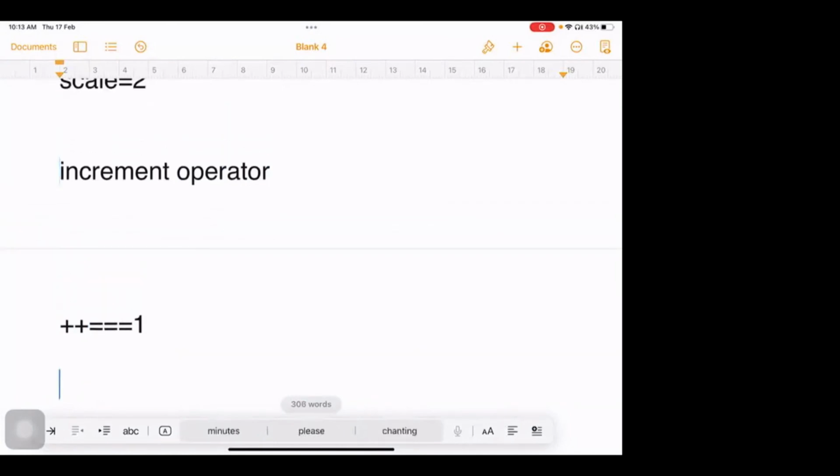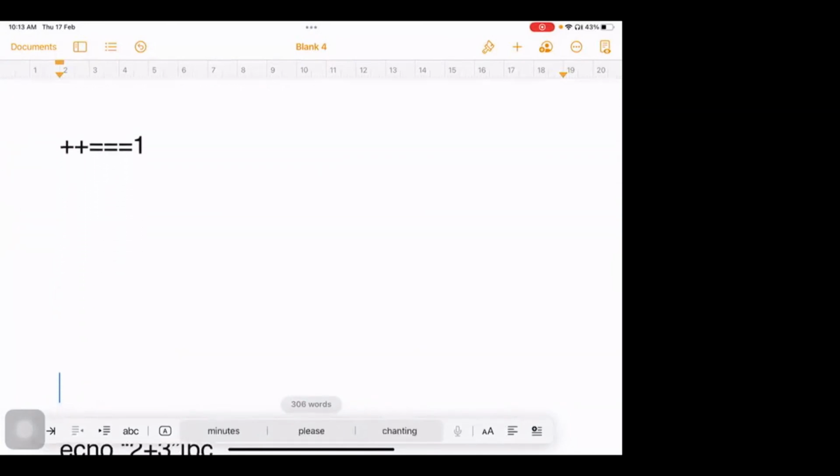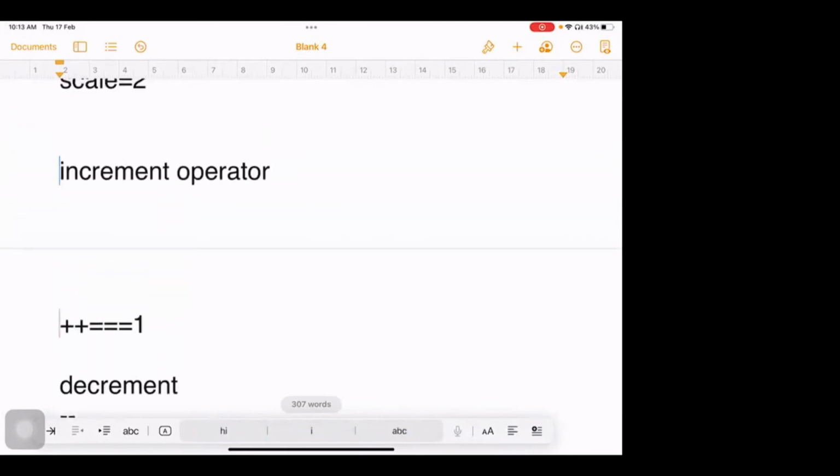But most of the time we use this double plus, which is called increment. Similarly, we have something called the decrement operator. This is minus minus. Basically no space is there, just 2 minus. This is the decrement operator.